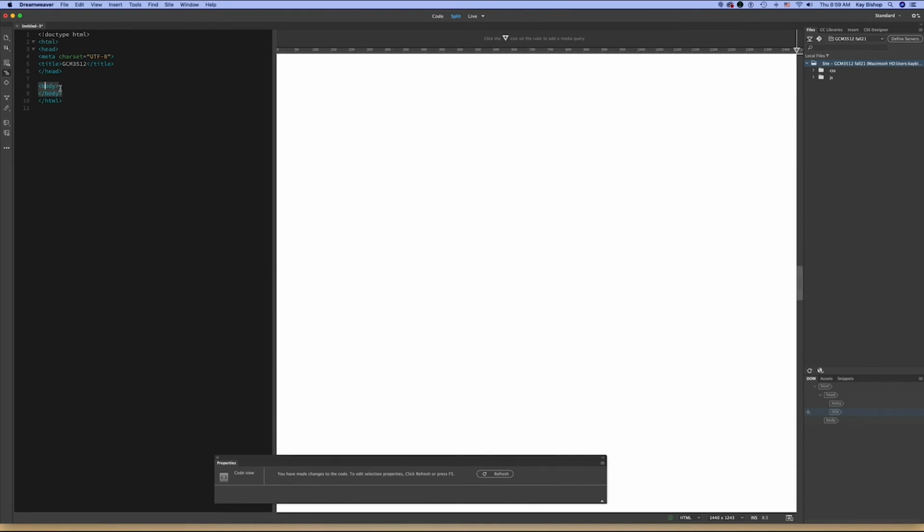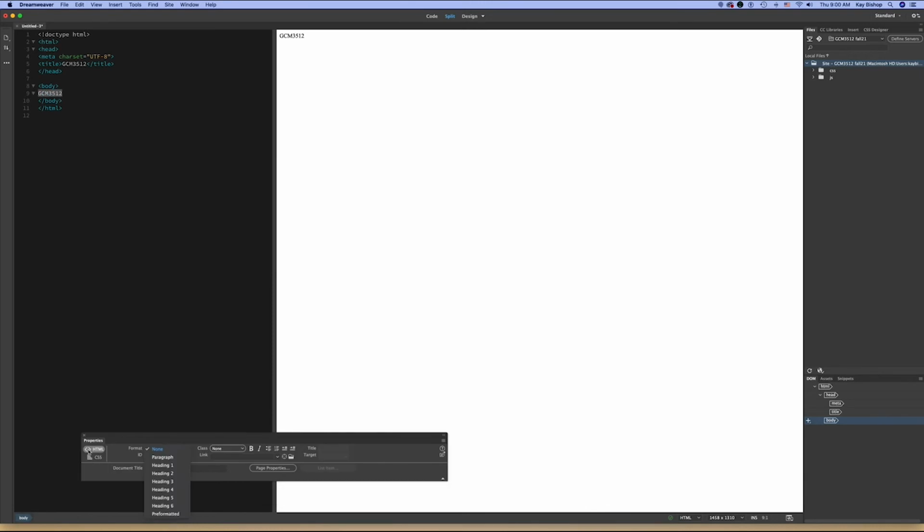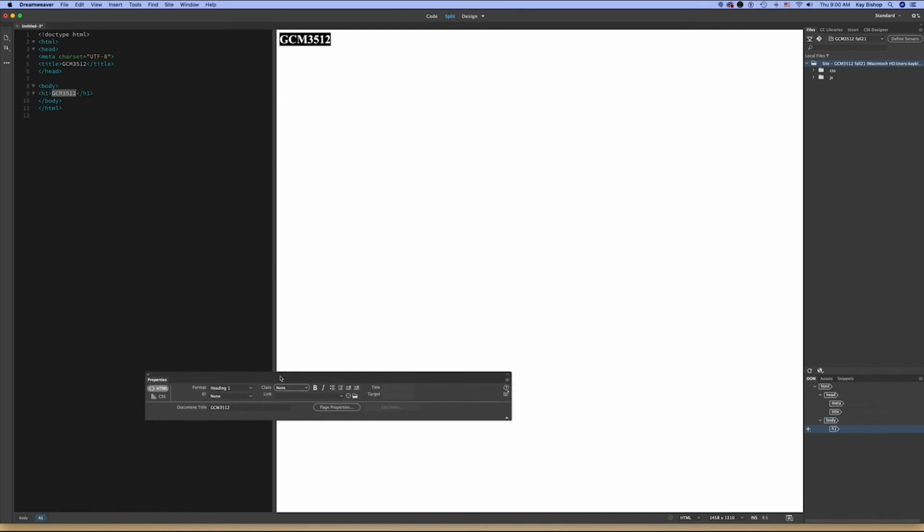On the web page. So then I could start typing in, and I'm going to type directly in, and I'm going to switch to Design View, my visual editor. So I can type in a title, GCM 3512. In my Properties panel, I can select HTML and go under Format and select Heading 1. You can only select one Heading 1 on your page because you only have one heading or title.